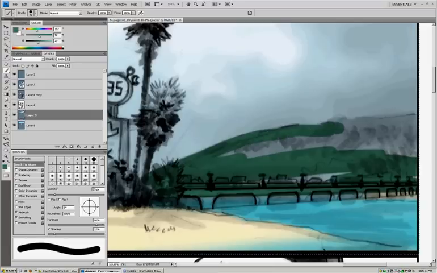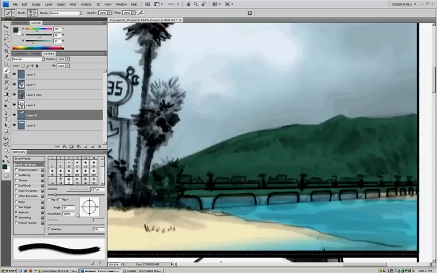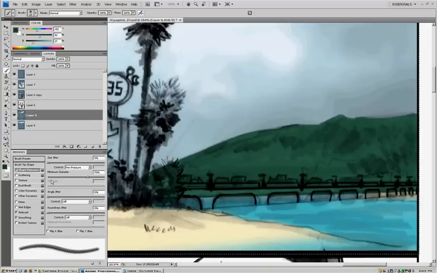So for example, this green is not right, and I also want this hill to have light coming down on it. So what I'll do is take a little brush here, and I'll reduce the spacing a bit. I'll go to shape dynamics and turn on something called angle jitter so that it changes around. And very simply just go in and start putting in some texture here and there.